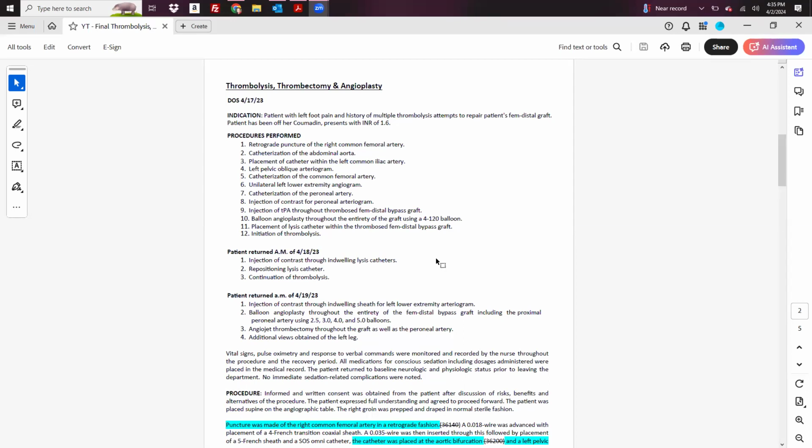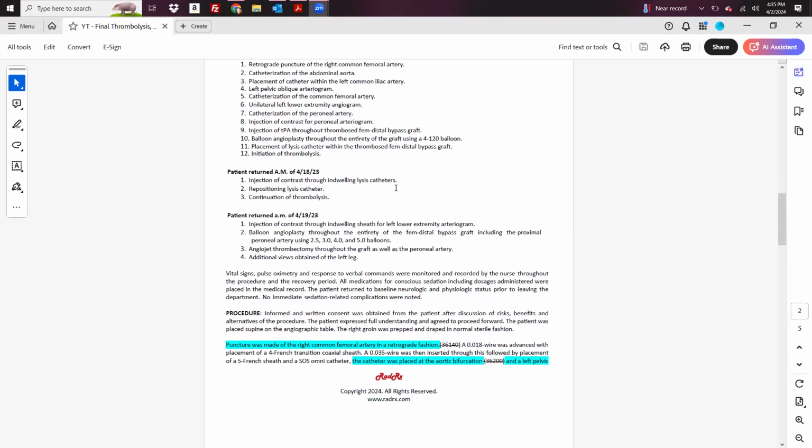So we kind of have the lay of the land right now after looking at the procedures done in all 3 days. So let's get into the procedure detail. And so again, as I normally do, I've highlighted for you the key items in the report that you will need to determine the correct codes.